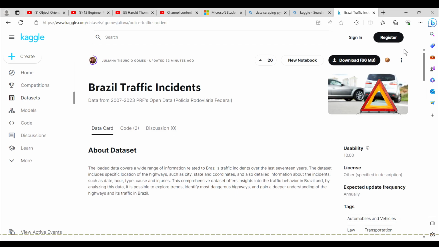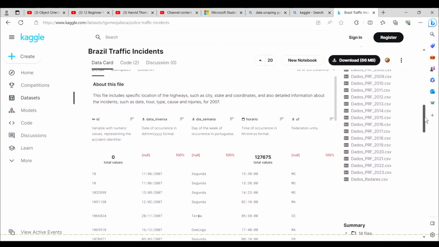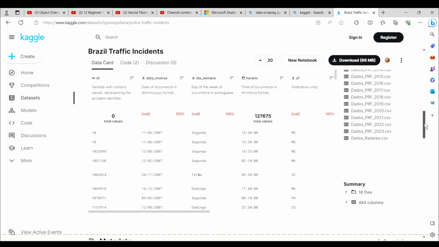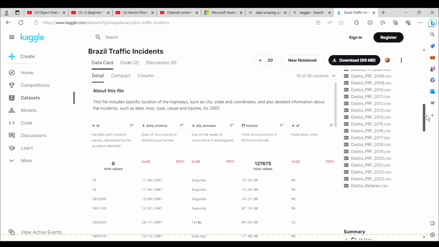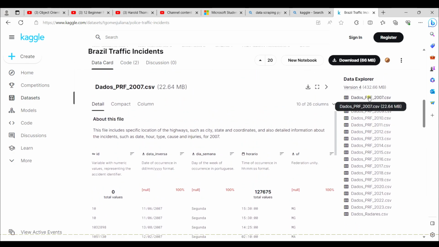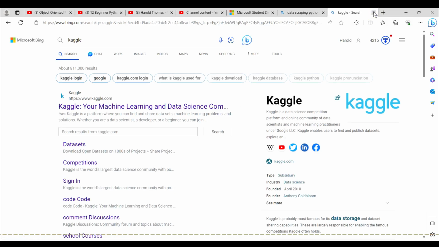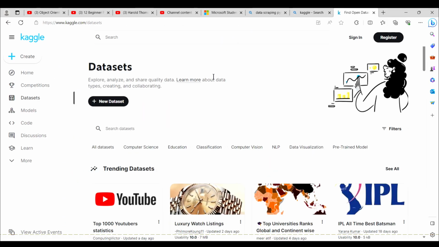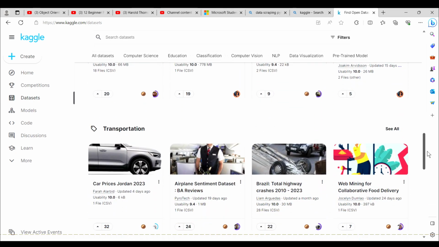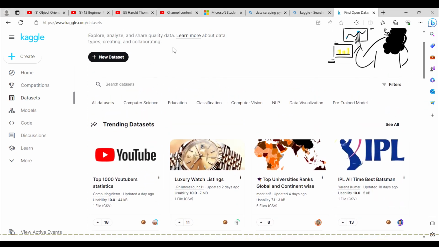Brazil traffic incidents. About the data set. The file includes a date of accident, day of the week, hour. I'm trying to translate from the Portuguese. I think I'm doing pretty good. And if you just download one of these CSVs, you need to sign in. I'm not going to do that. Anyway, if you go to Kaggle and download one of these CSVs or Excel files, you can then load them into Power Query and work with them. They've also got SQL files, all kinds of stuff. Anyway, Kaggle.com, great site.